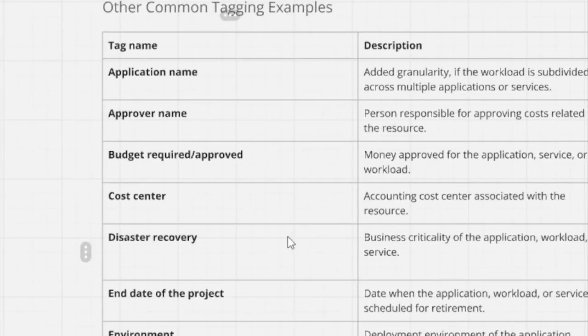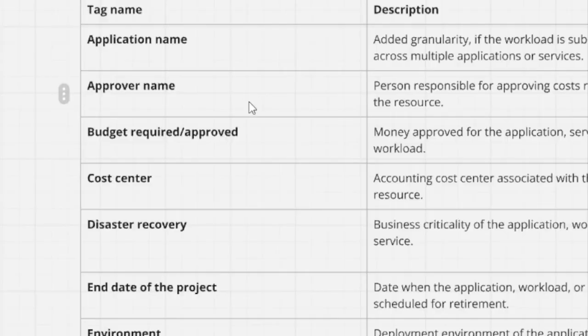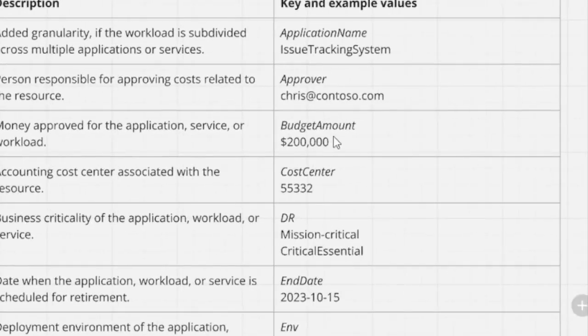And then they have plenty of other tags here. I'll just quickly run through them. Application name, if that's different from the workload name. If there are multiple applications inside the workload, you can use an even more granular tag on top of that. Approver name, you want to say who even approved this resource. So having that put on there, budget required, approved. So giving an example of what the actual monies are that are designated for this application to run.